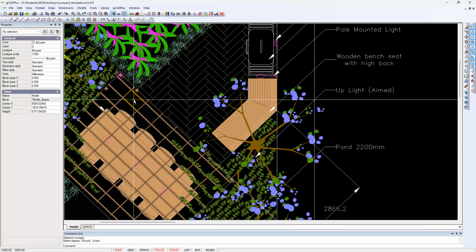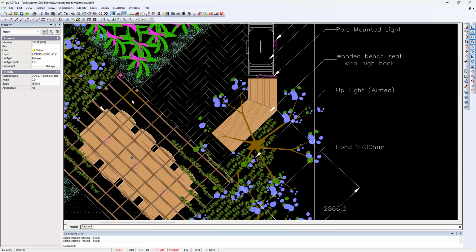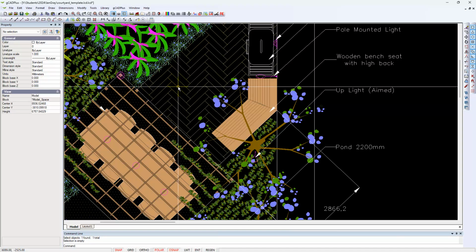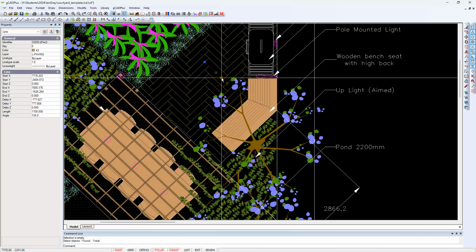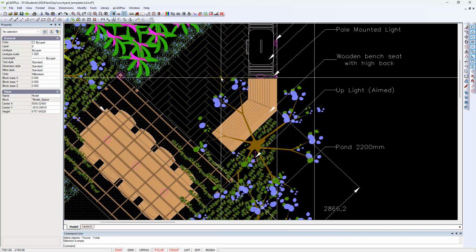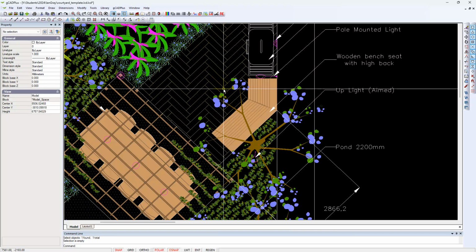If we select it here, it's a hatch pattern with dots. So most of the zones to which hatching's been applied here have been done by hatching a closed polyline. What's happened here, in the stop zone, is that the hatching has been exploded.